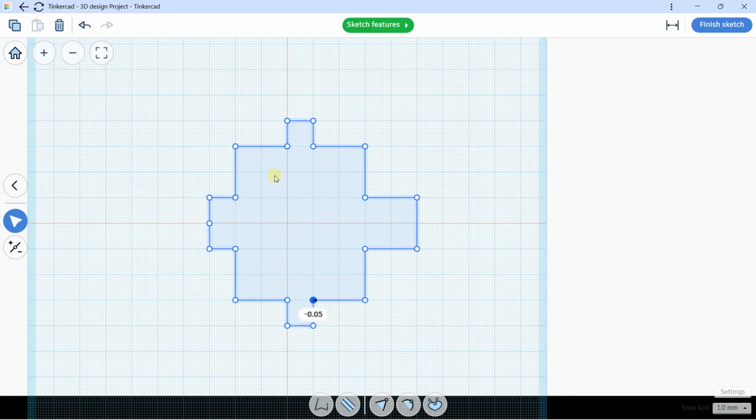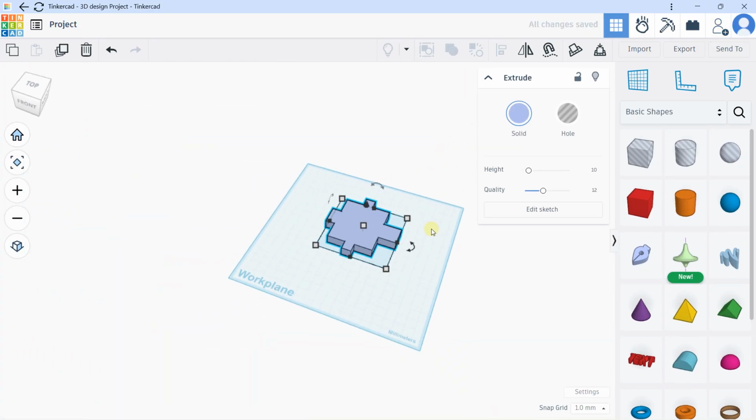So you can add more points. Now what is the aim? The aim is to finish the sketch. So when you finish the sketch, you can just extrude your sketch.